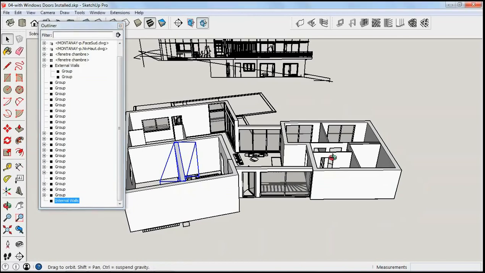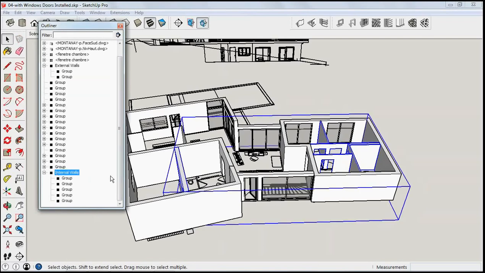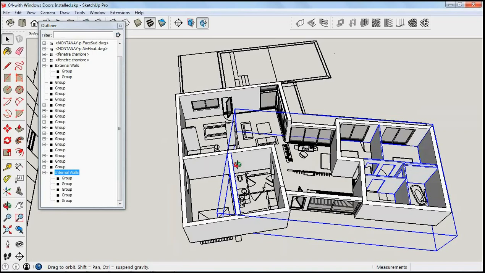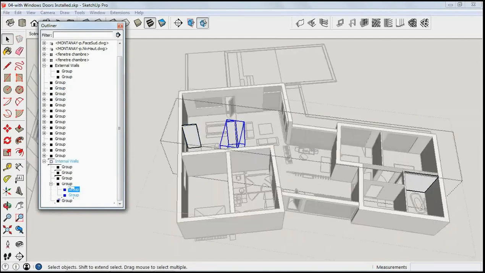Now I have lots of internal walls, so I will just click them over here. And these all belong to my internal walls, so I will just click them and bring them into the internal wall group. As you observe, it is very easy to organize your elements inside SketchUp. I have a few more internal walls here, and I just bring them into my internal wall group. And you can move them out, you can bring them back.